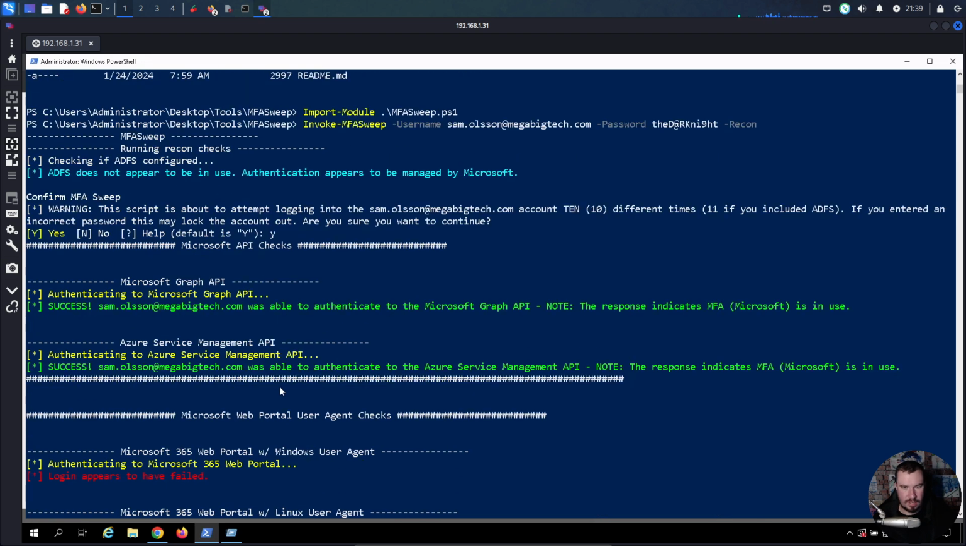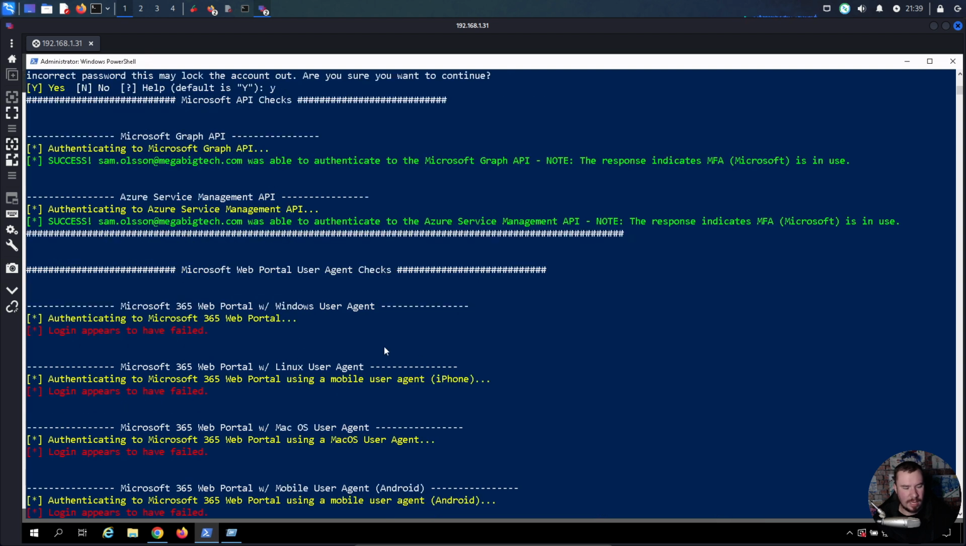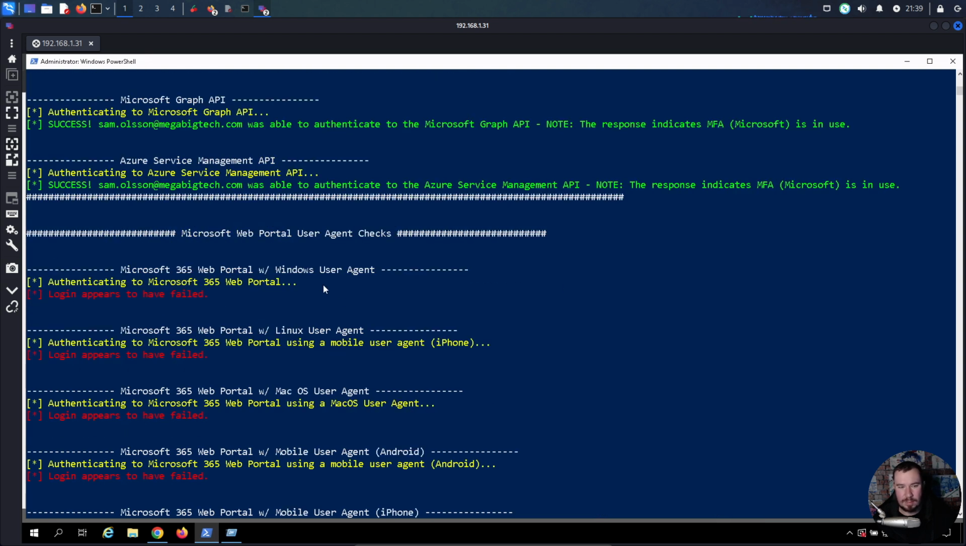So let's go through this a little bit slower. I apologize that it looks so grainy. I don't know if it's Remmina that's doing that. But on the Graph API, MFA is in use. The Azure Service Management API, MFA is in use. It tried to log into the 365 web portal with a Windows user agent. Now that's odd, and that might be a false positive because I was able to do that.